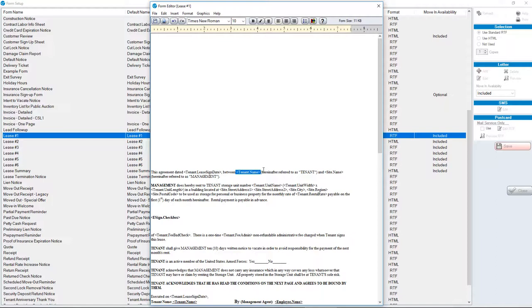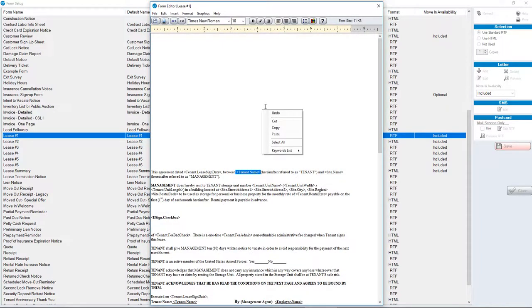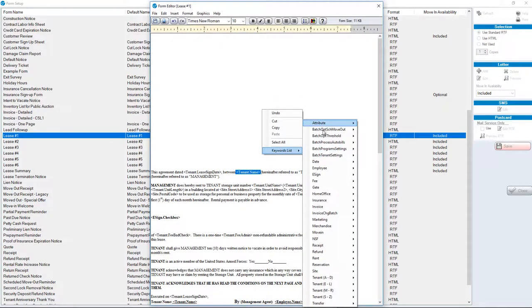We have all these different keywords that represent data. If you go to the top of the screen and click on Insert and then Keyword, this gives you the list of all the keywords and what they represent. You can come in here and click Print at the top and print that list and have it for you to look at. You could also right click in the form and click on keyword list, and this shows you all the different types of keywords here.